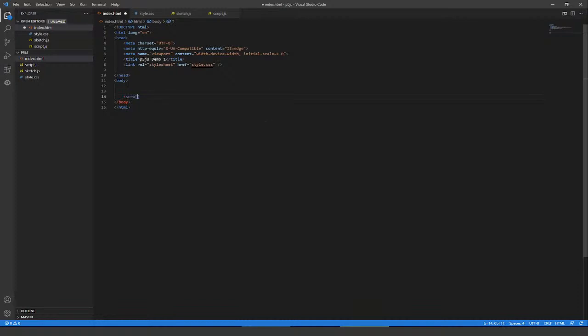Well, let's add a script src equals script.js. Close that script tag. And we'll add another one for our sketch.js. And we'll put it right there. Good. So we can go ahead and save that. Now we have all of our files here, our style.css and our two JavaScript files inside of our project. So now we can grab our library file and bring it in.